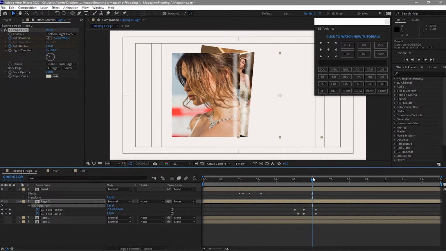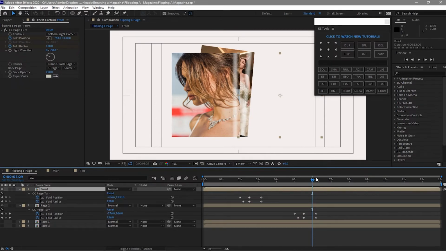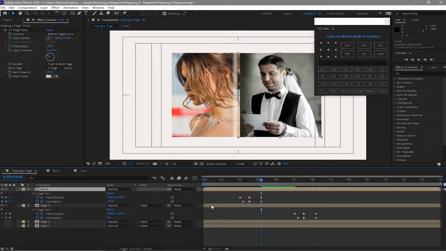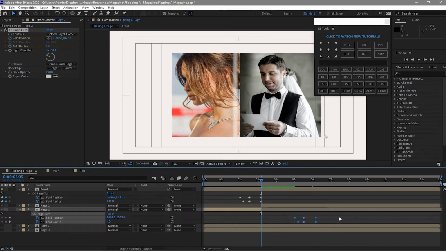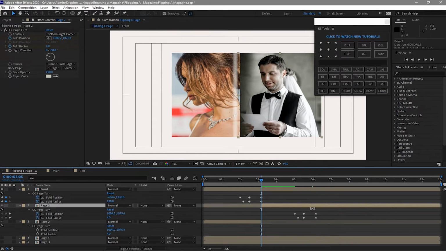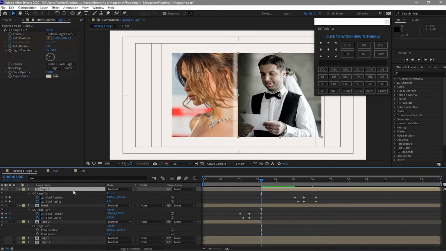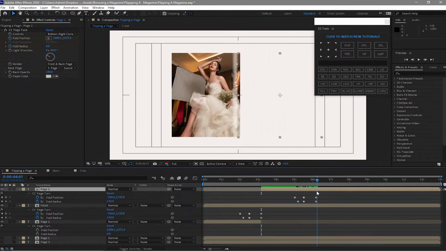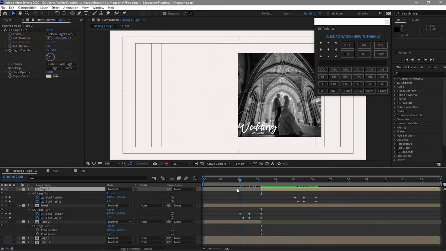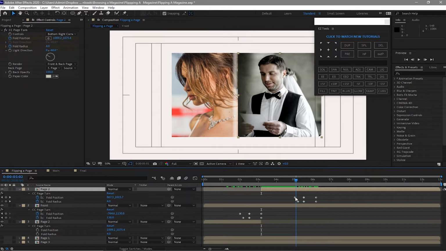So all you have to do in order to fix it is to press U in order to reveal the keyframe on the front. Move your playhead and highlight this page 2. Split the layer. Delete these keyframes. And press U on this one. And move this page 2 up. So now when you scrub the playhead, it is now on top of the other page. So we already have solved the problem on how to do it.